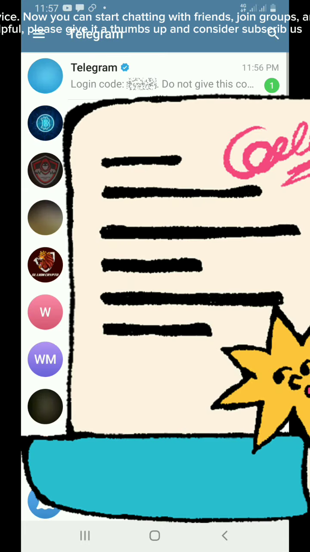And that's it. You've successfully installed Telegram on your Android device. Now you can start chatting with friends, join groups, and enjoy all the features Telegram has to offer.